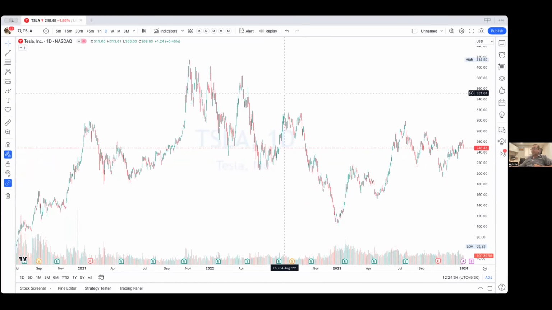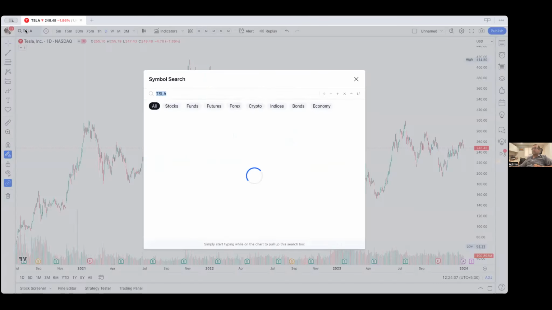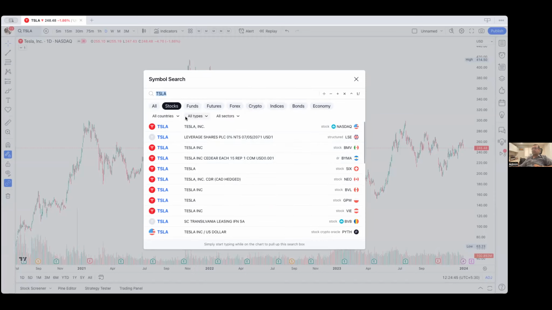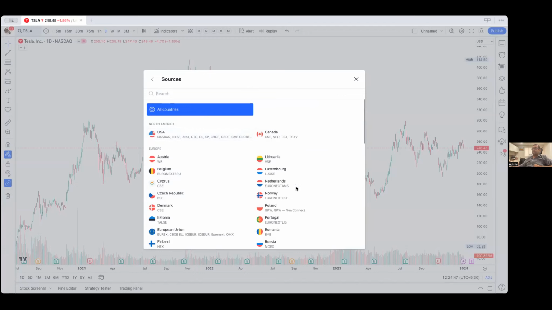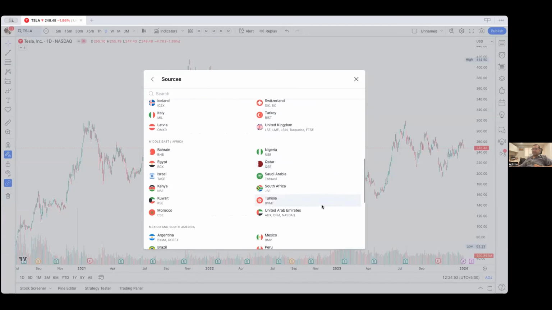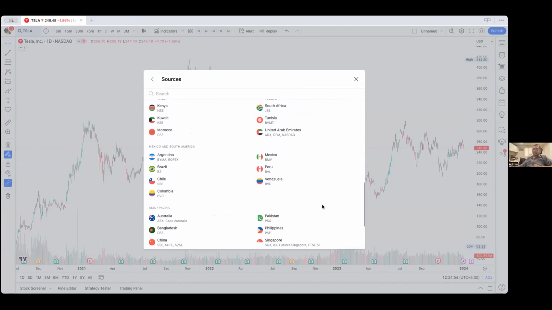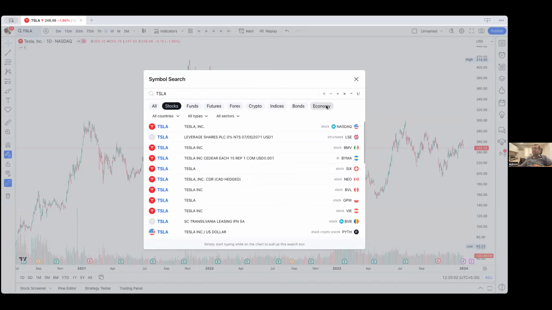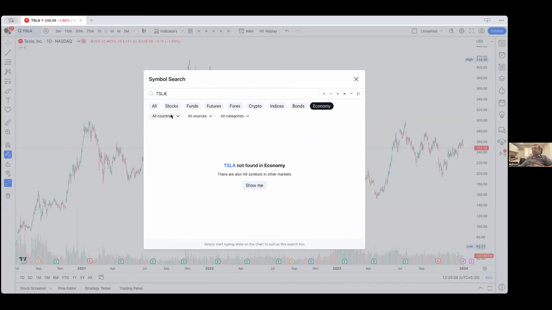Now, another advantage of TradingView is it gives you stocks, funds, futures, forex, crypto, indices, bonds, economy. And if I come to stocks, it gives me information on all these countries. It's a huge data bank. You can't imagine. It gives you fundamental information as well, not just technical. Plus, it also has a lot of economic indicators.